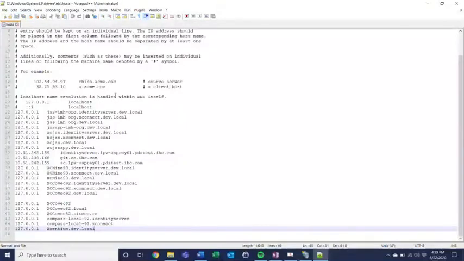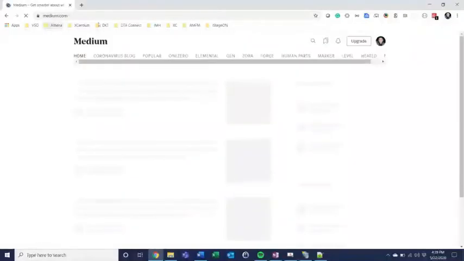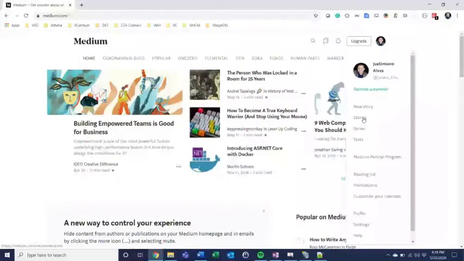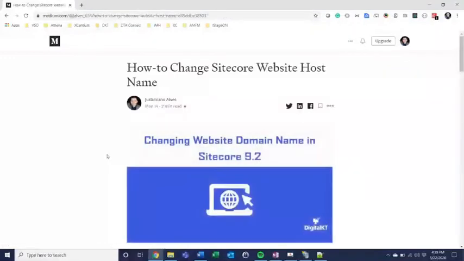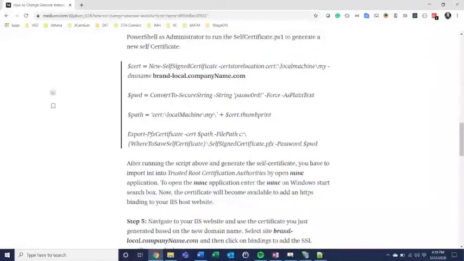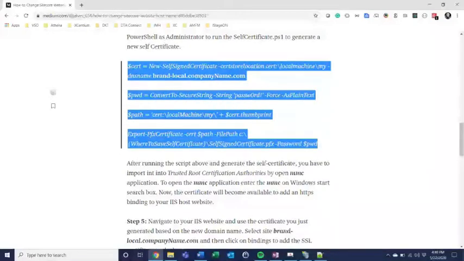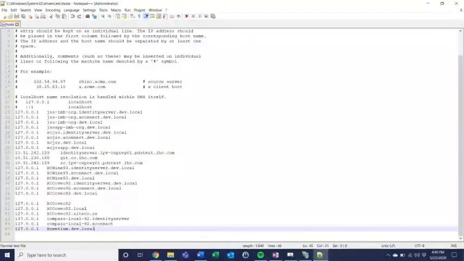And then the next step is to generate the certificate. Because you changed the website name, you have to create a self-signed certificate with that domain. To do that, I have this page that I host on Medium, where I have all the steps that I'm doing here in the video, how to change a Sitecore website host name. And this is the script to generate the certificate. I'm just going to put it here in Notepad++.